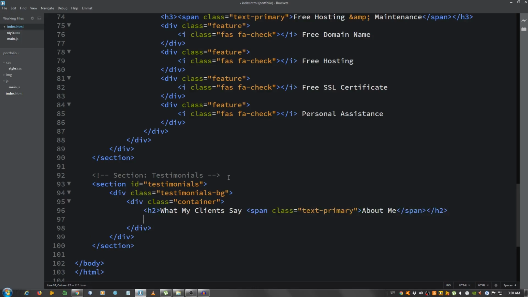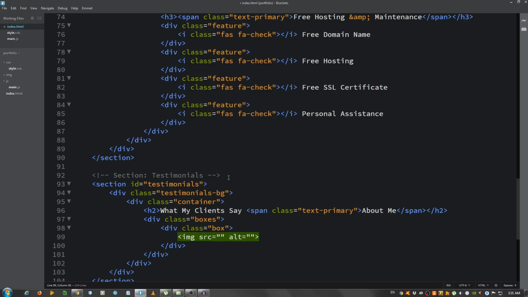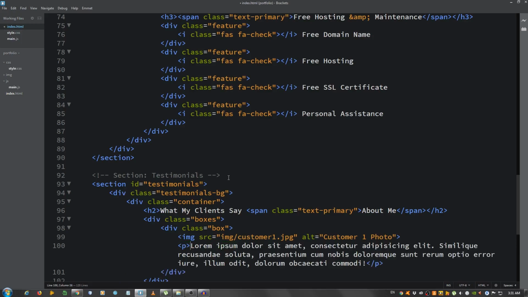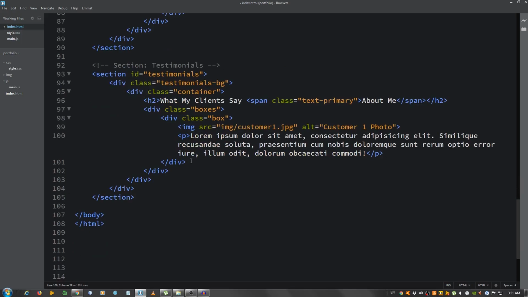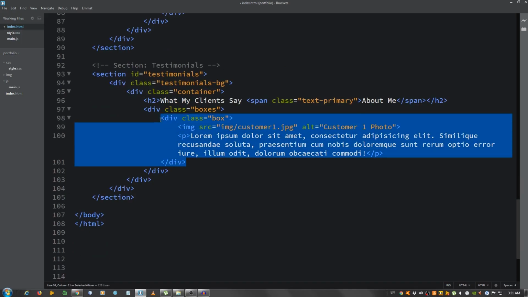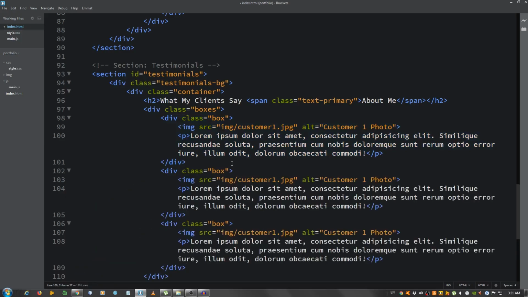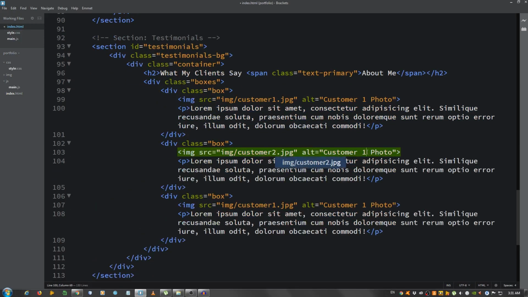Now we're gonna put a div with a class of boxes, and inside another div with a class of box, and in here I'm gonna put an image and go to the images folder, customer 1, at the alt attribute put customer 1 photo, and the p tag, and let's say lorem 25. Okay, this is the first customer. Let's copy the whole box div 2 more times. We're gonna change to customer 2 and here as well, and customer 3. Okay, that's the markup for the testimonial section.